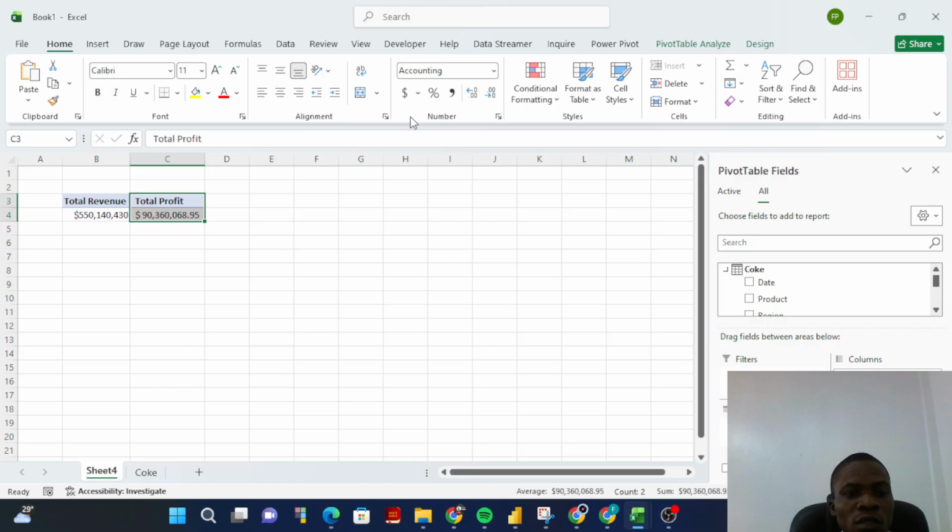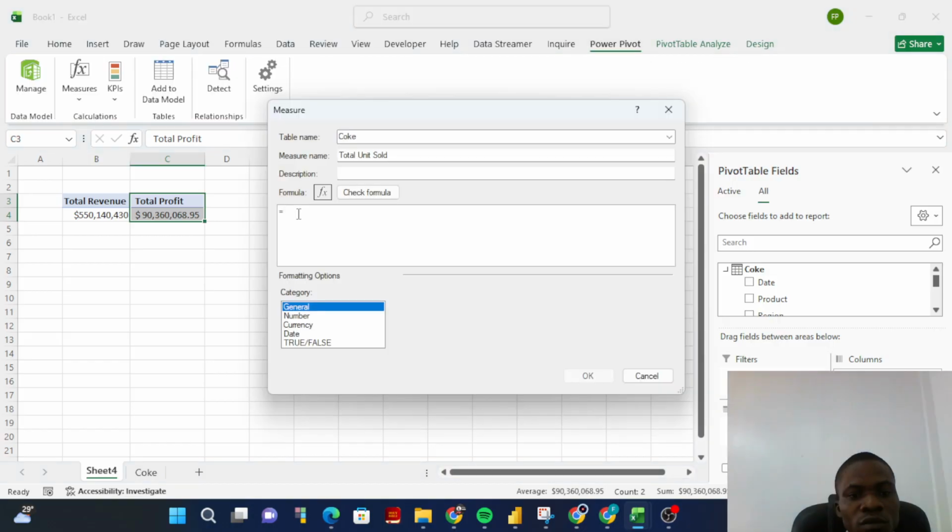Then you come into Power Pivot again to measure another KPI. Let's measure unit sold. Just write total unit sold. So these are our KPIs, these are key performance indicators. Now for this, we want to look for the KPIs for the total unit sold. Write sum, then you click on the units sold column. So unit sold is going to be this.